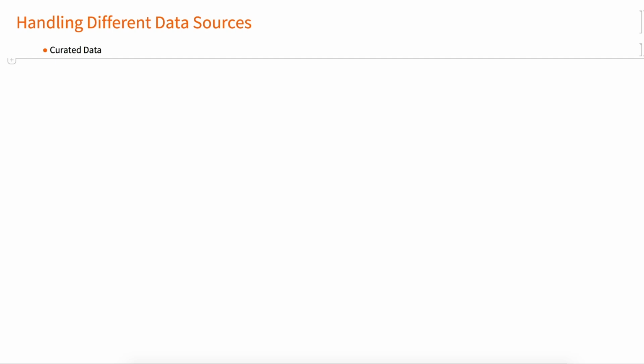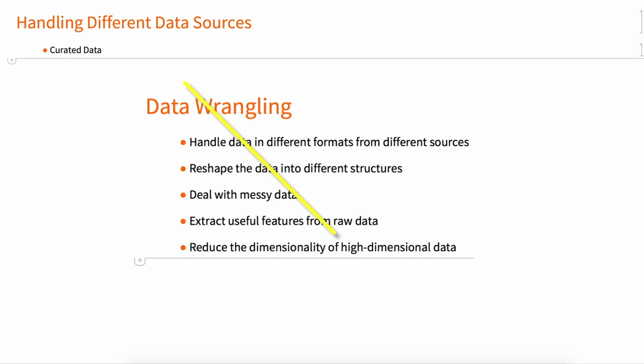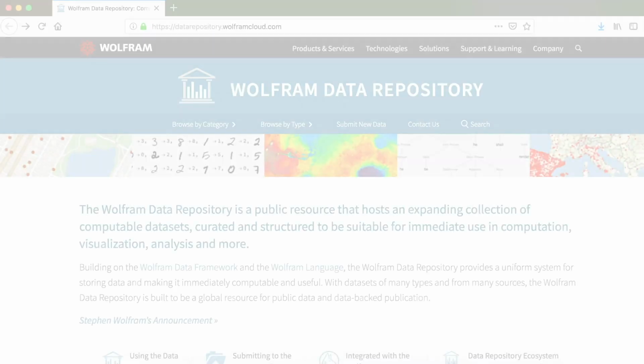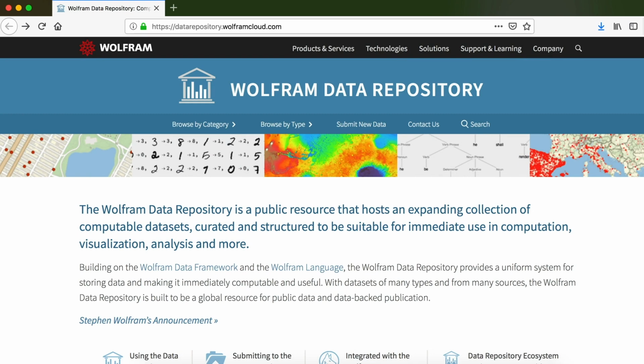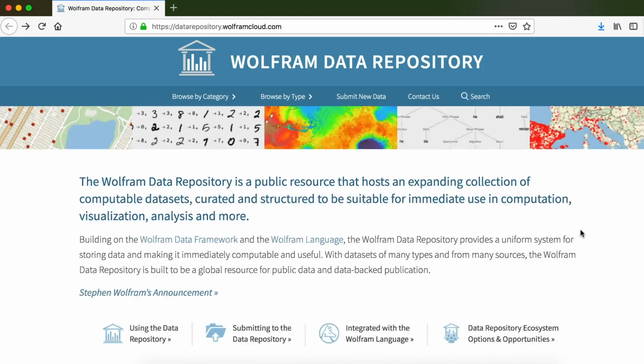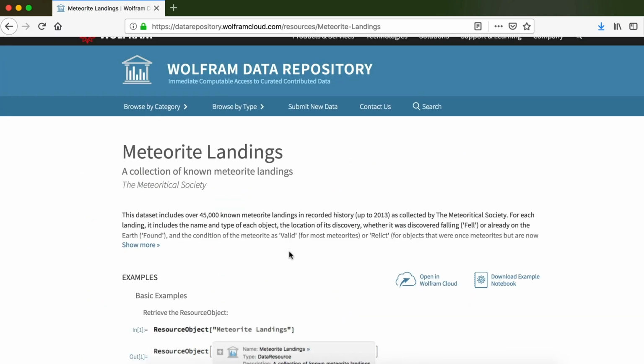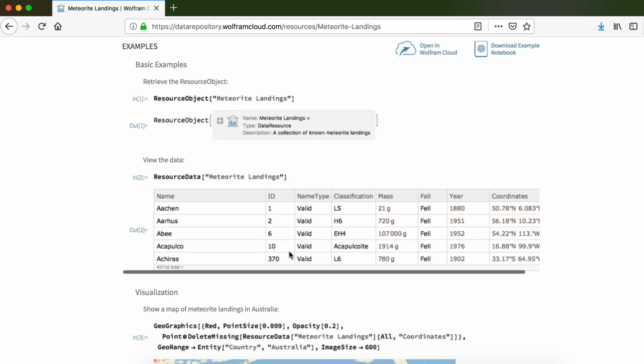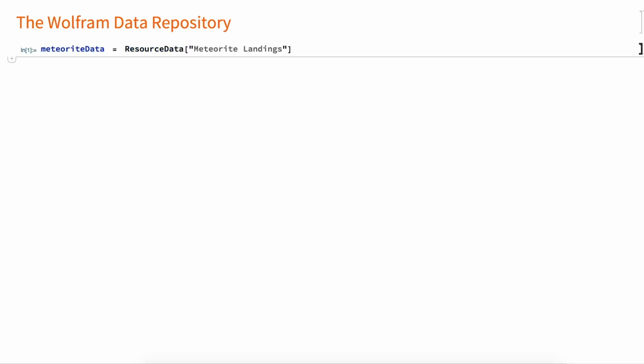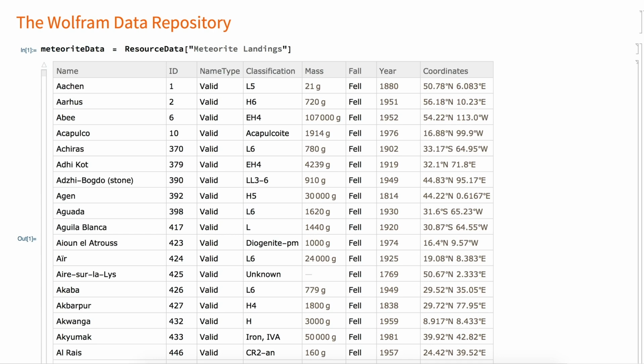In best case scenarios, high-quality curated data may be available from repositories. For data that has been curated properly, there really is no need for much wrangling. For example, the Wolfram Data Repository, which is a publicly available resource for computable datasets, has curated and structured data available for immediate use. We can browse the site for datasets by category or by type. The data is all clean and ready for computation. So if we find a dataset that we'd like to use, we can just load it into our system and start working with it.